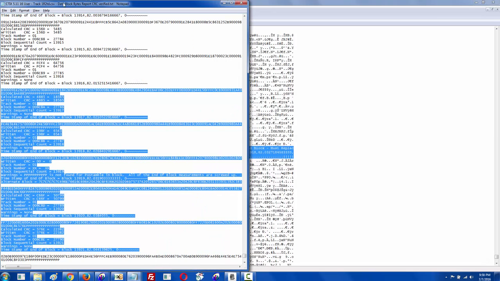It's the data block bytes report. I don't know why I named it like that. I have difficulty saying it. It's a tongue twister, but I did. The data block bytes report, the CRC verified version.